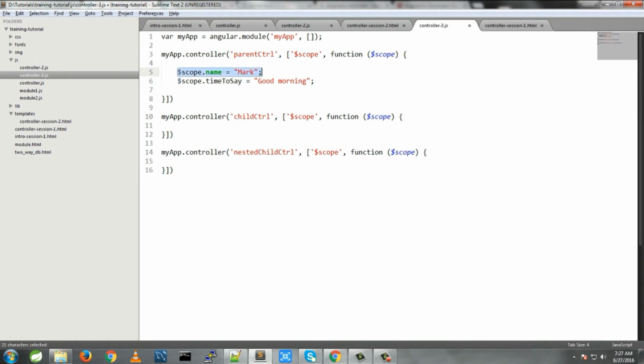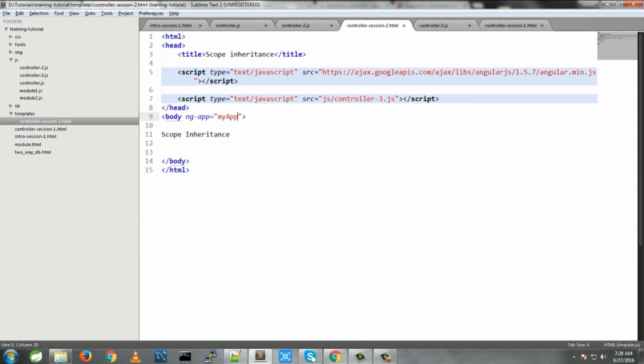Okay, the same properties we are going to use here in the first child controller. Change the name to Obama, and in the nested child controller I'm going to override both values. In the child controller I have overridden only the name, but in the nested child controller I'm going to override both values. The first one is John and the second is good night. Okay, now create. I have to do one more thing here, slash.